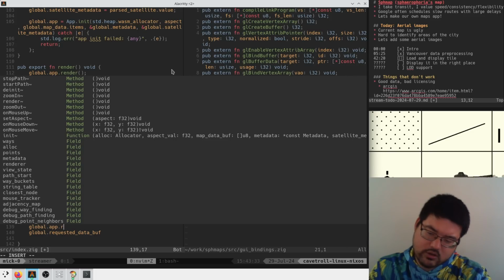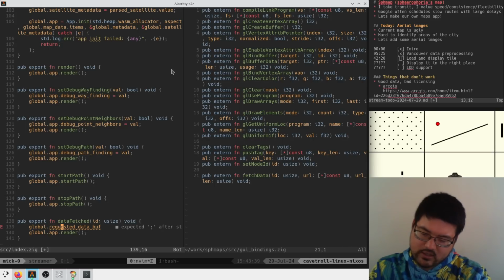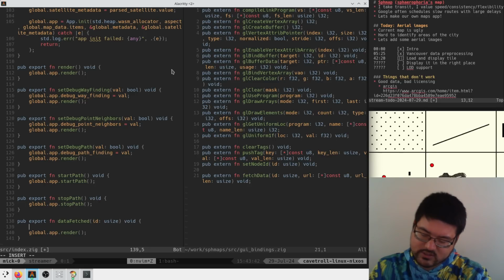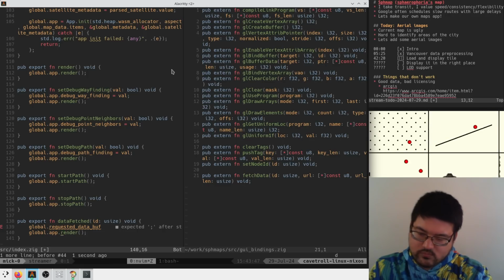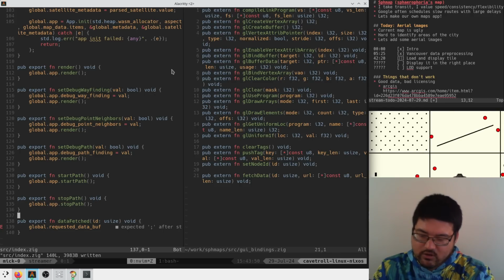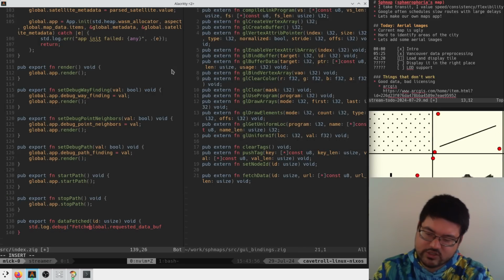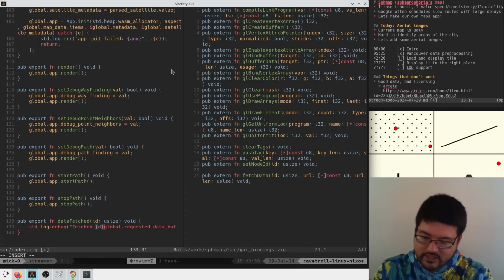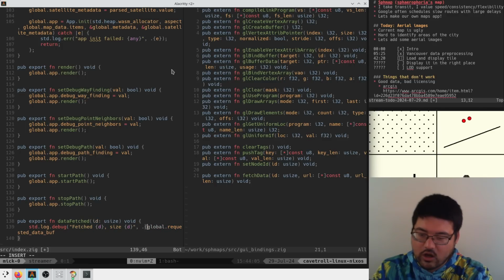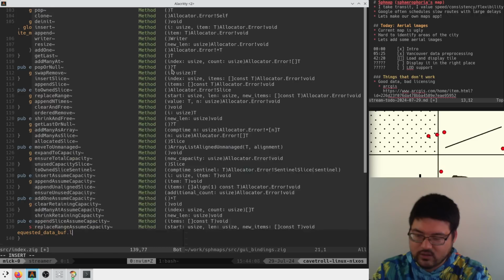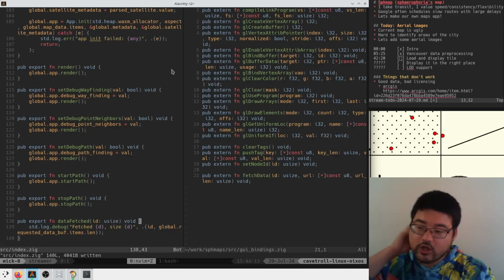We can just use this however we want. So for now, can we just say render this and feed this to the texture? For now, let's just say that we have this thing. We'll figure it out as we go. So this has std log debug, fetched this ID size this, and then we will log the ID and the len. I think that's a good place to start.